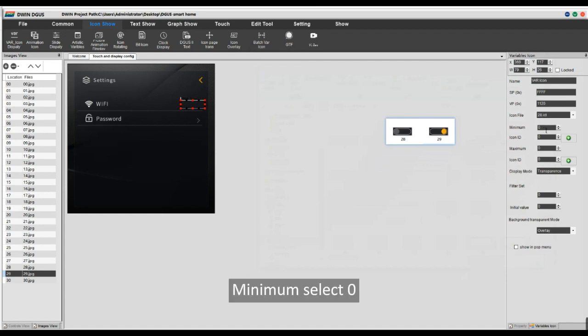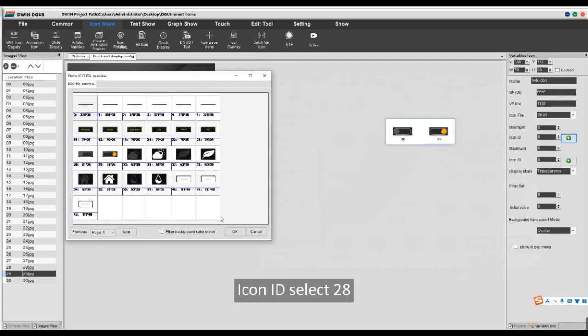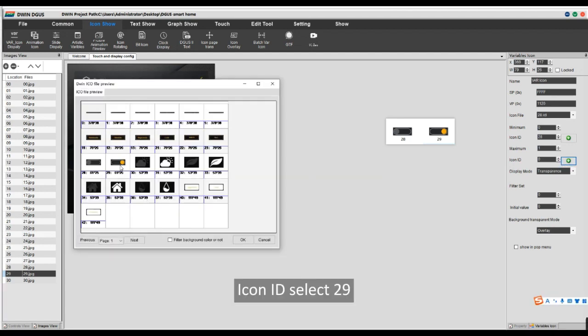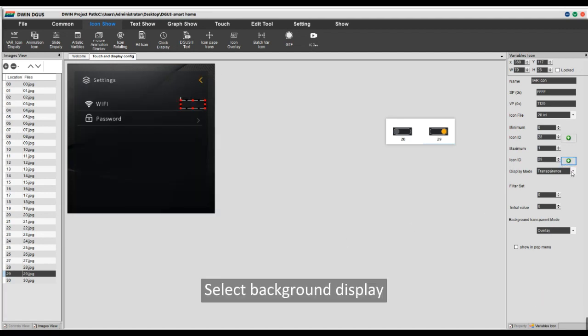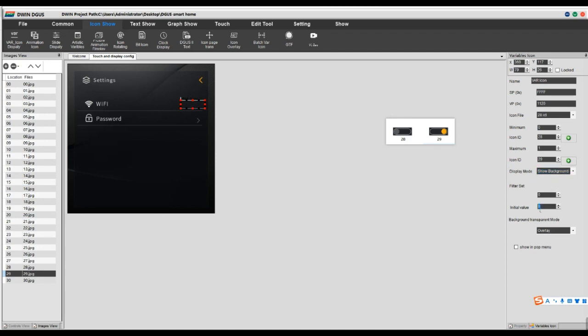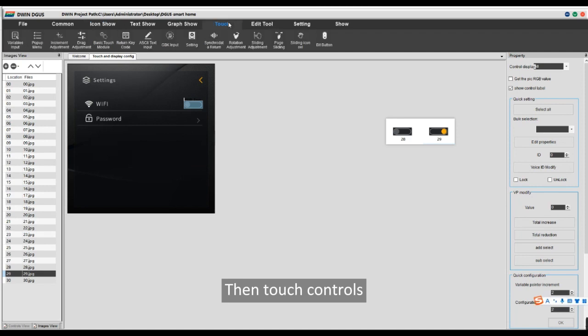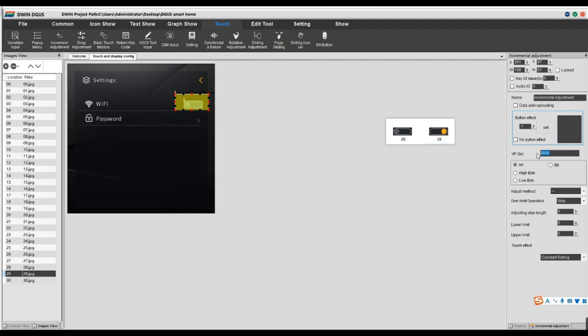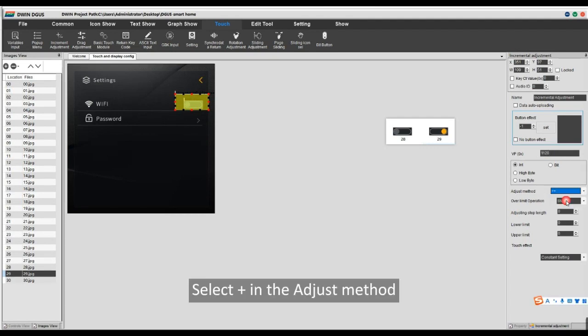Minimum select 0. Icon ID select 28. Maximum select 1. Icon ID select 29. Select background display. Initial value select 0. Then touch controls, increment adjustment. Box select touch area. The VP address must be the same as the displayed address. Set it to 1120. Select plus in the adjust method.